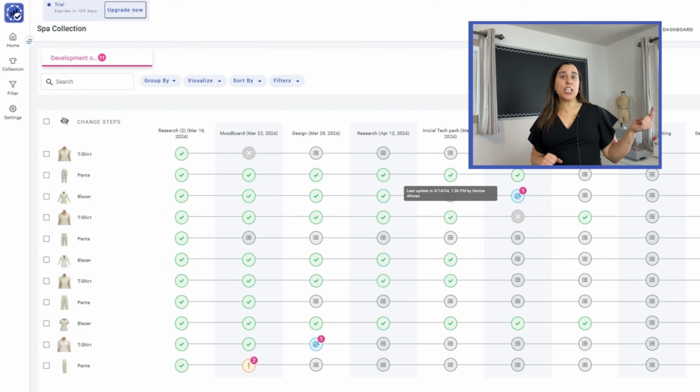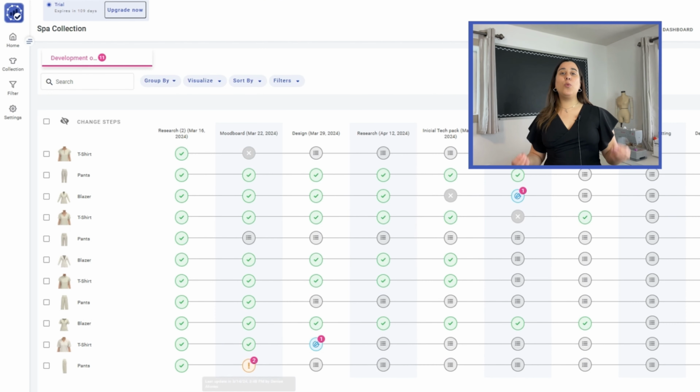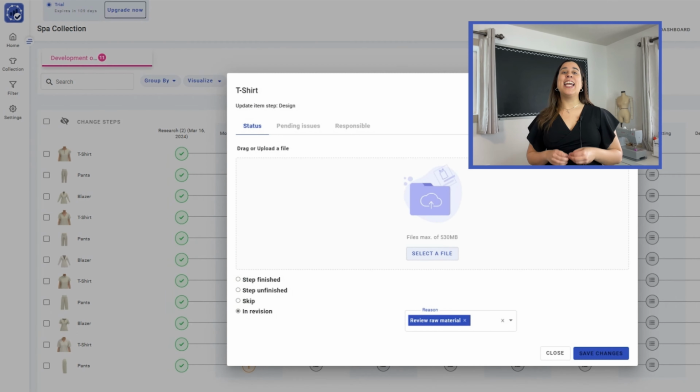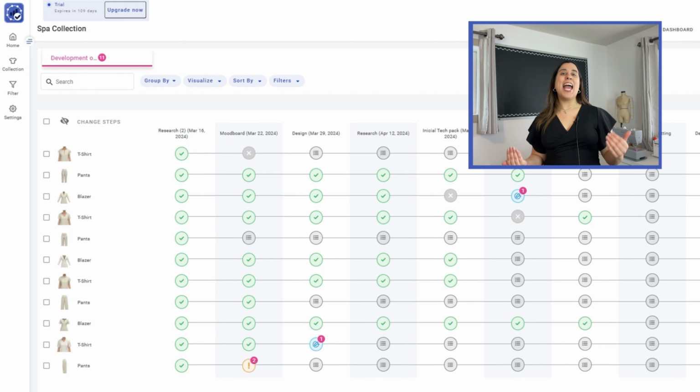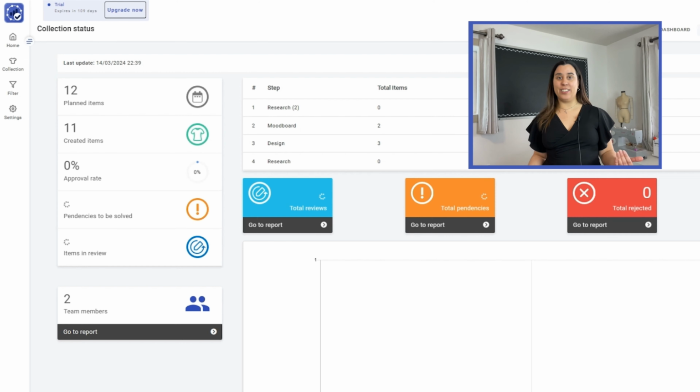When you see a check mark, it means that the process has been successfully completed, and when you see a pencil, it means it's in the review process. For each step, you can see who is responsible for it and if there are any issues. Additionally, for each step, you can set a deadline and a calendar.